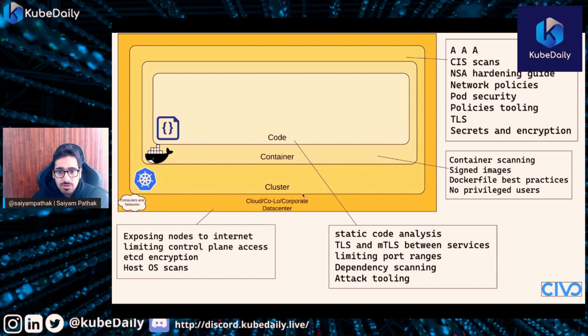Then you also have the cluster layer. In Kubernetes there are a lot of things, like first the Kubernetes components itself have to be secure. Then on top of that, what you are deploying has to be secure. So there are multiple parts to it when it comes to Kubernetes. Like the AAA, which is authorization, authentication, and admission, that has to be there. CIS scan, NSA scans, like the NSA hardening guide, which was published very recently last year. You can follow the best practices from that as well.